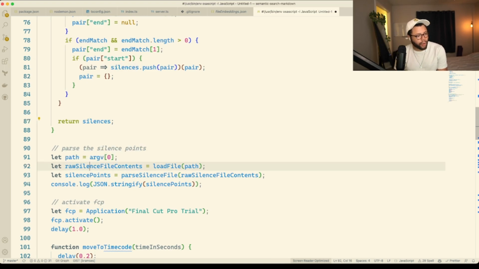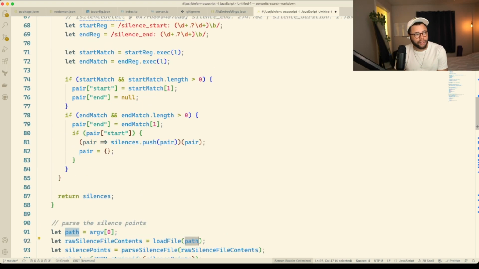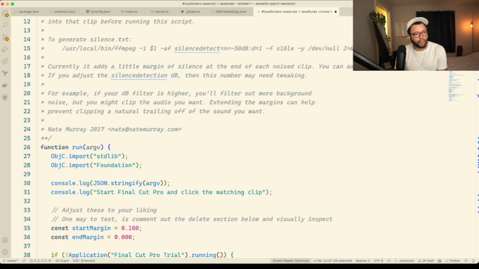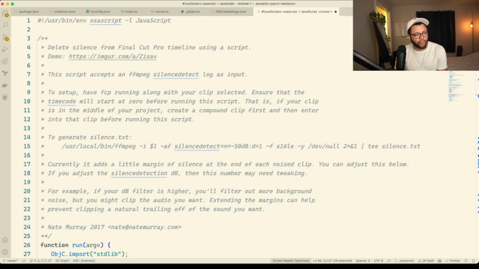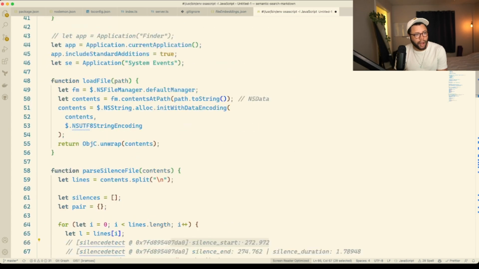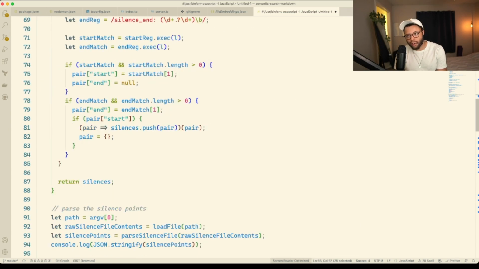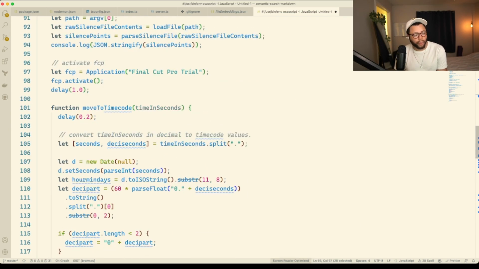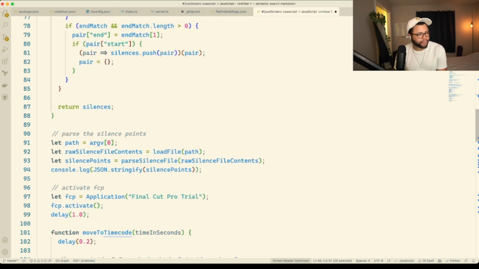Then we go through and we load the file, the raw silence. Okay, so yeah, argv0 is the silence.txt. So this silence.txt is basically getting all of these out, because when we called this function, I called it with silence.txt.